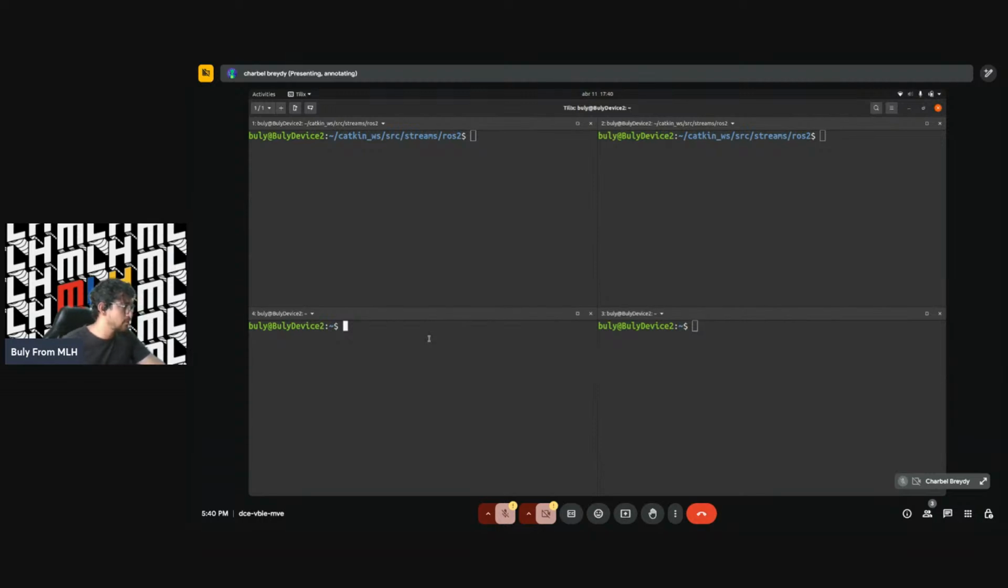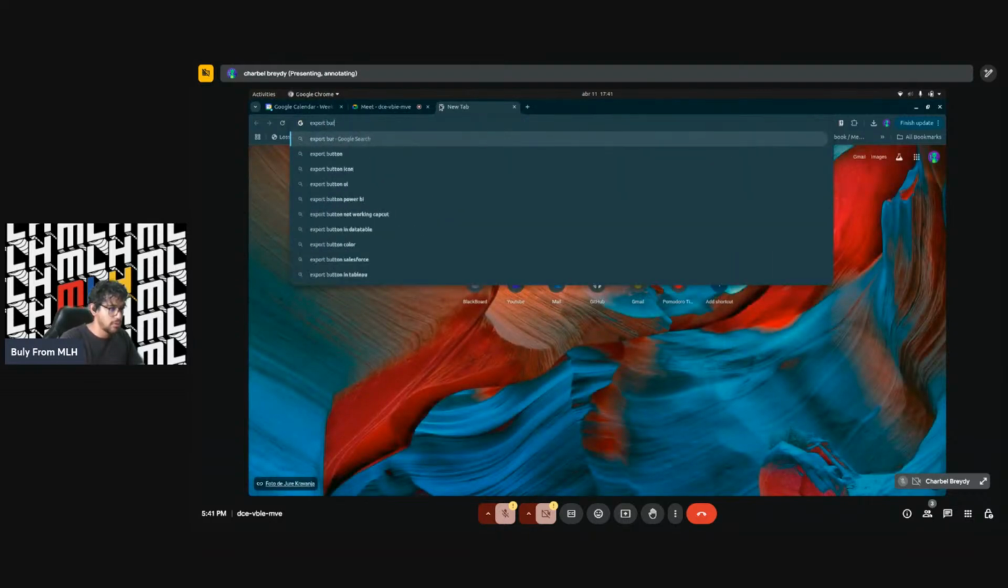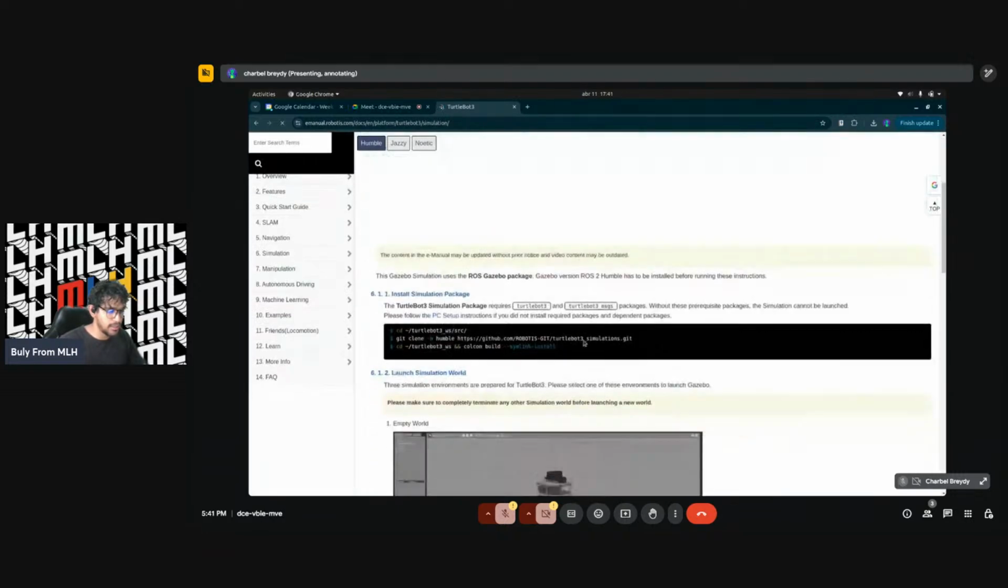Okay, remember the small turtle? Actually, let me just show you something before we go into the main project. If we do roslaunch turtlebot3_gazebo turtlebot3_empty_world.launch, I think I'll get an error. Yeah. Wait a second. I don't remember. Export burger. Yeah, this is the one. Wait a second, I need this first.